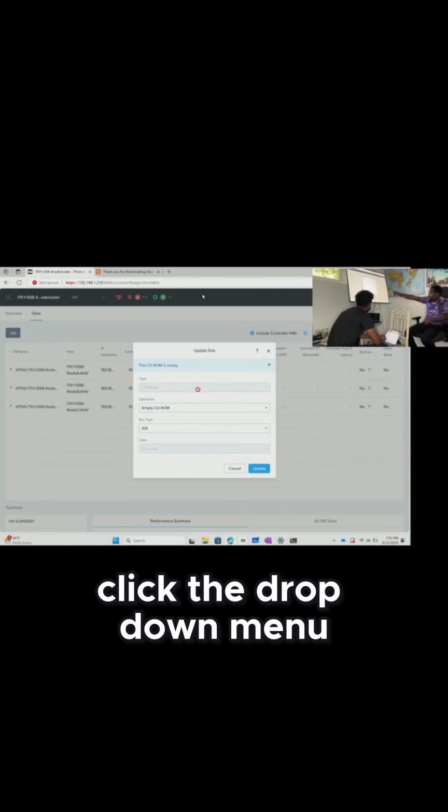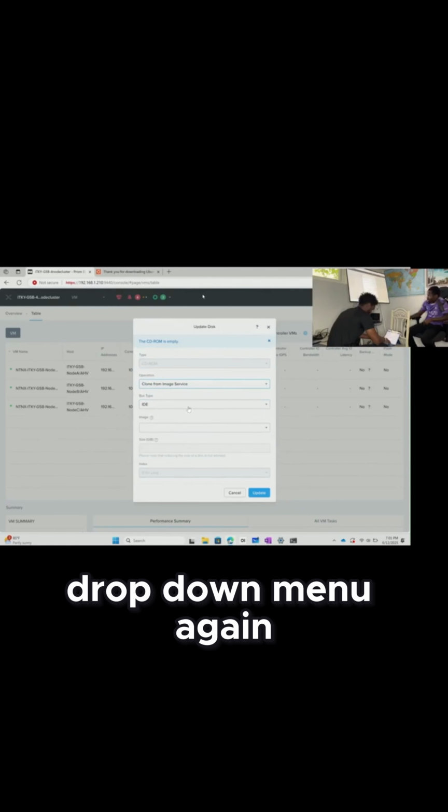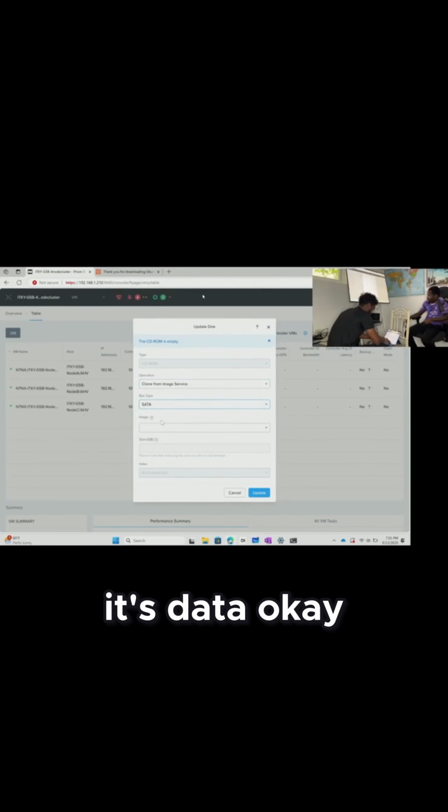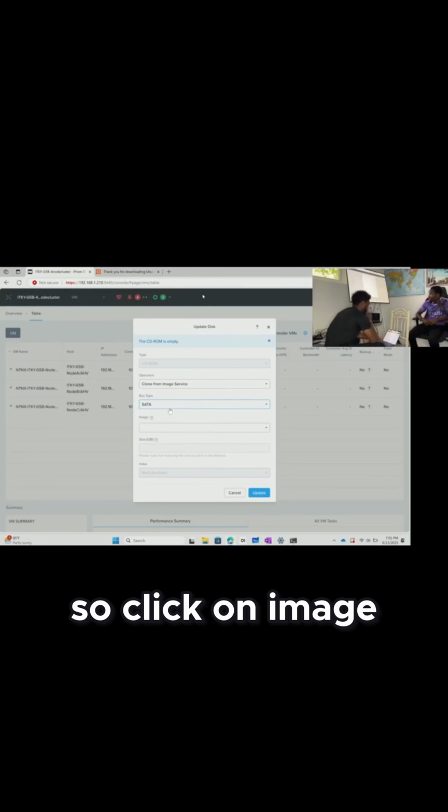This is like when you're ejecting the CD-ROM and putting your own CD that has an ISO on it. Back in the days, that's what we used to do in Windows. We used to actually put the ISO in a physical CD. So you want to click the drop-down menu, and then clone from image server. Drop down menu again. Hit SATA. What's SATA? SATA is the new standard. IDE is the old standard. So click on image. Click on save and hit update.